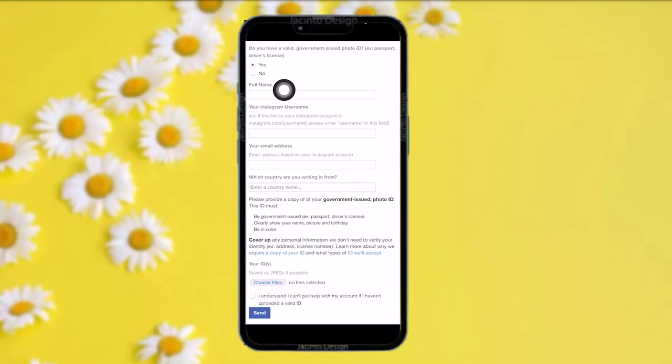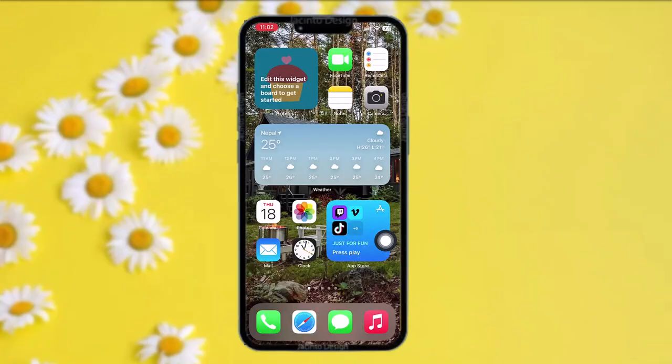Now all you gotta do is enter in your full name, your Instagram username, your email address, and which country you are writing in from. And here you'll need to submit a photo of a government issued ID like your driver's license or your citizenship. And once you are done with that, check this small box and then tap on send, and after a couple of business days, Instagram will reach you and fix the issue.